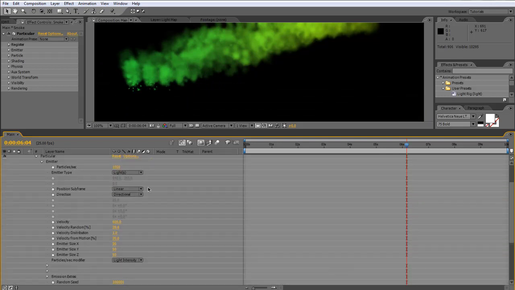So emitter type is set to lights. So it's going to read all the active lights with the name beginning with the word emitter and emit particles from there. Direction is set to directional, and when you do that, the direction of the particles is going to obey the cone of light.